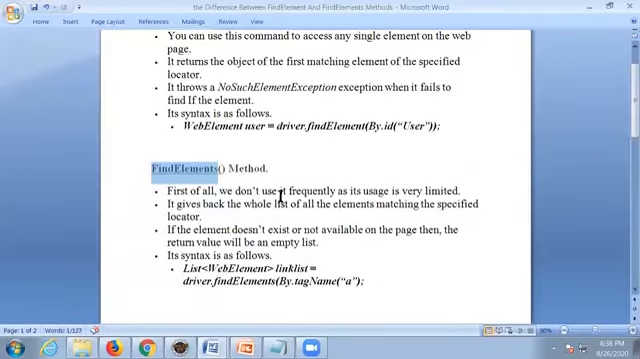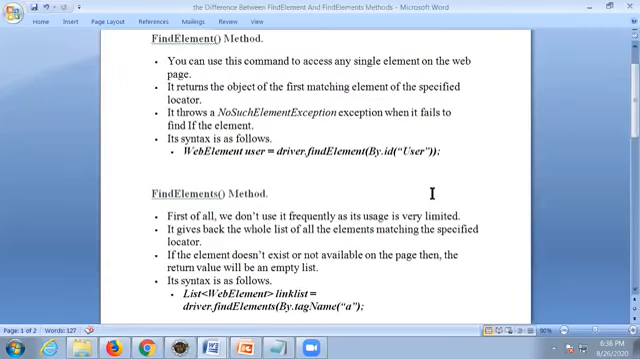First of all, we don't use it frequently as usage is very limited. 99% of the time we go on writing for individual elements. Always we use the find element method only. We go on writing for individual elements one by one. So regular usage will be find element, and find elements is for collections. Whenever you want to get a collection, I'll show you all. It gives back the whole list of elements matching the specified locator. If the element does not exist in the web page, then the return value will be an empty list.